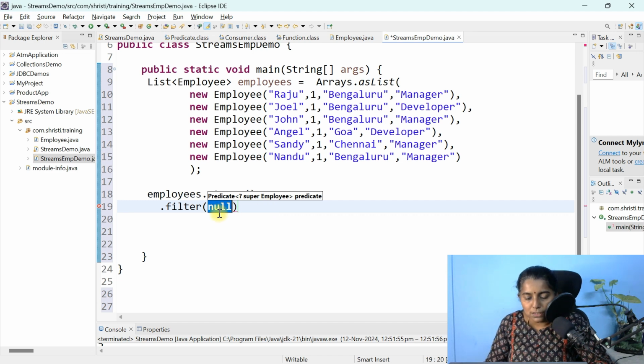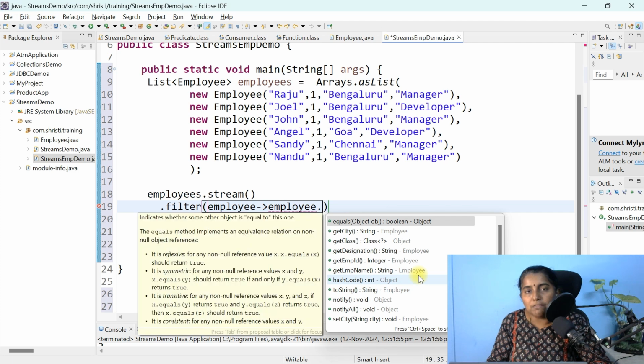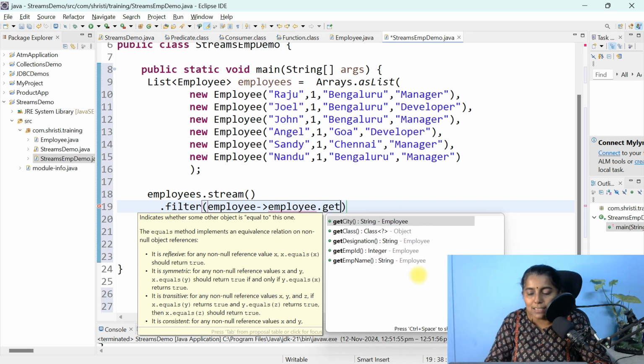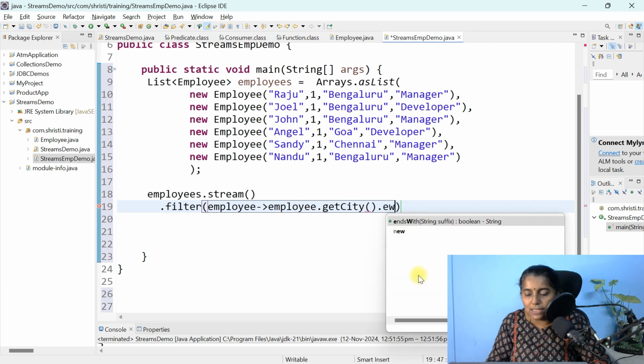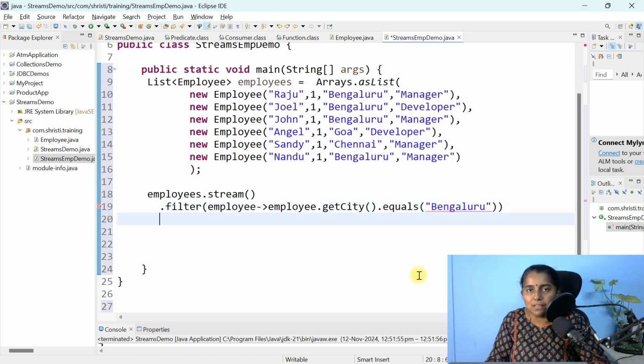Okay. So, here the object that is coming inside is of type employee. Here I need to check for the condition. Employee dot, in the previous case it was a simple string, so you can check it directly. Here it is an object. From the object I need to get the city. Get city dot equals Bengaluru. If it is so, then this particular employee object will enter into the next method.